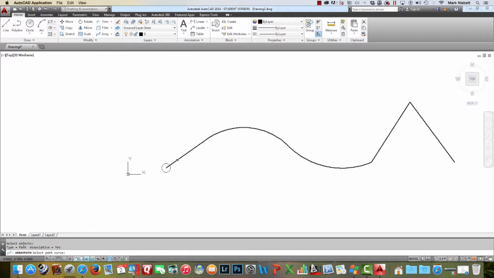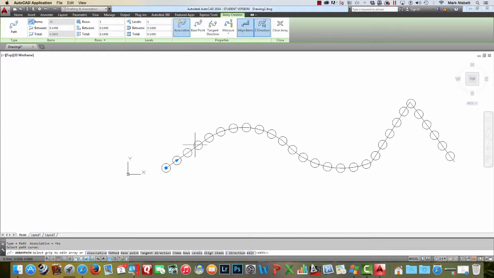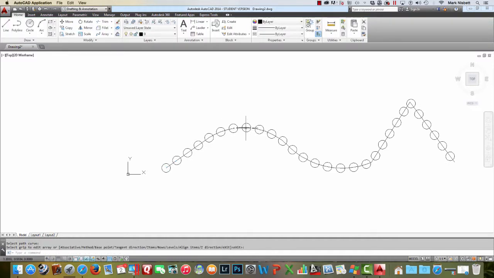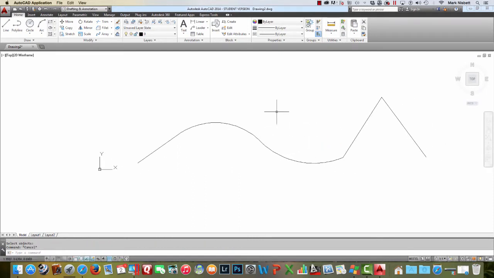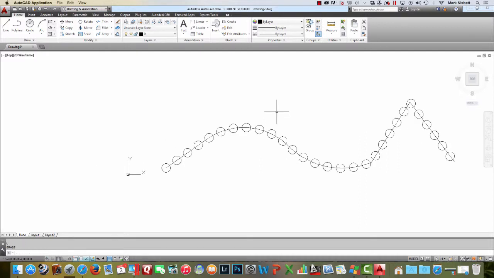Our path has to be a polyline, and we go ahead and put that on so we get something like that. I can change all my settings in there, and then I have that set up. Obviously that's an advantage to be able to do something like that. Before the array command came along, let's look at this for a second.